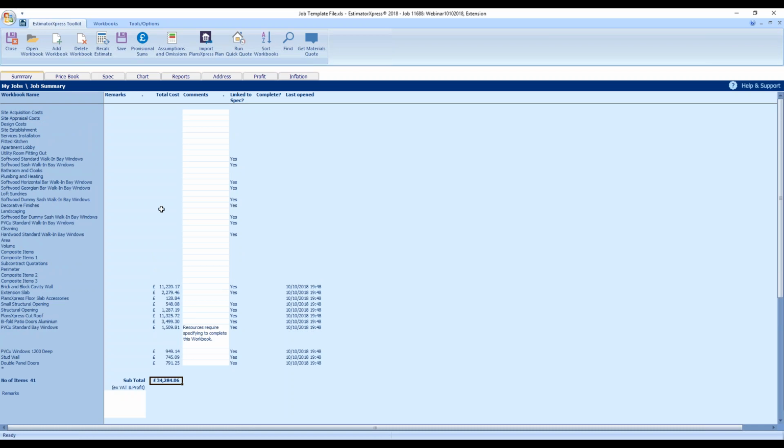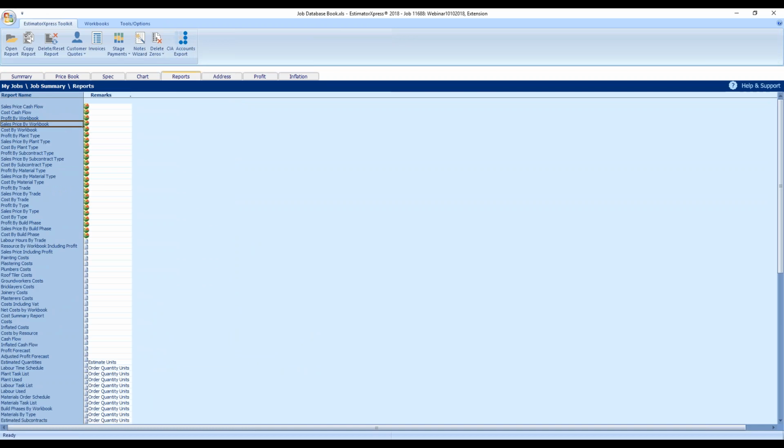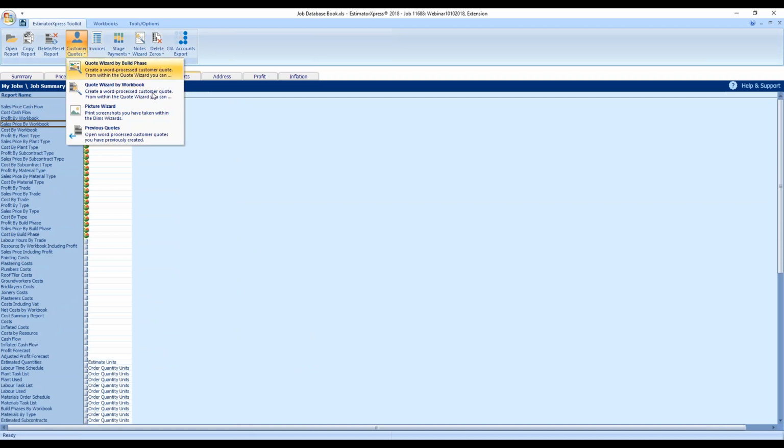and then add any provisional sums or assumptions or anything like that that you need. Demolition of walls, if you're doing any particular renovation work that you obviously can't draw, and prelims like site establishment, fuel costs, that kind of stuff, the usual that won't go into a drawing. Add a couple of workbooks in, go to your reports, and create a quote as per usual.